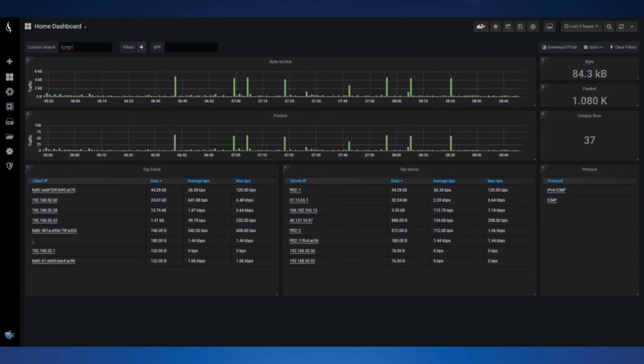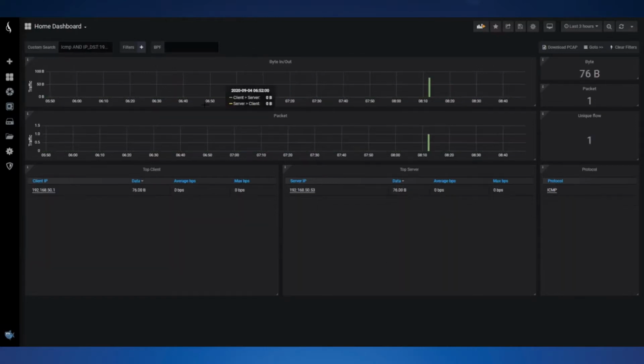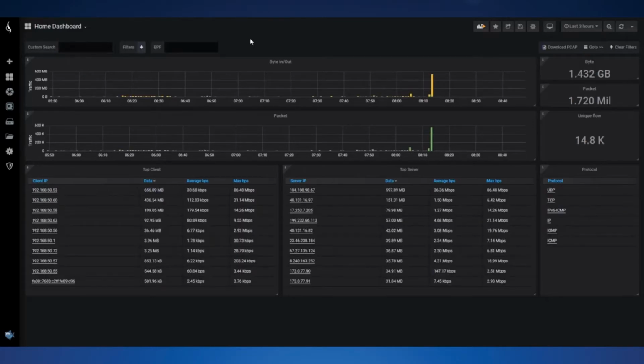I can combine filters here. So I could say and IP, for example, if I wanted to type 192.168.50.53, for example. And here's my 53 as the destination. And this is ICMP protocol. So I just used Lucene search capability to build a complex filter, a simple one, and narrow down my traffic.